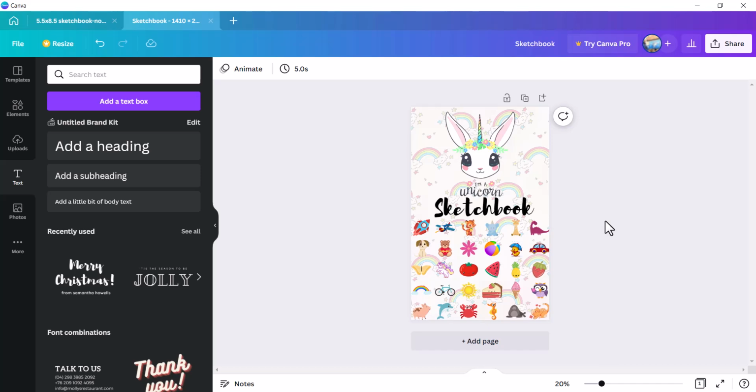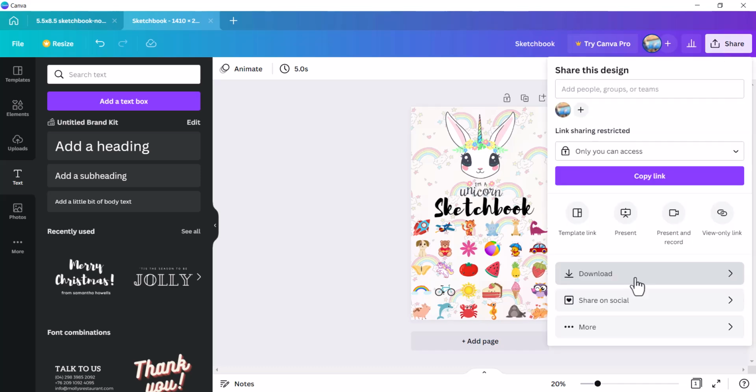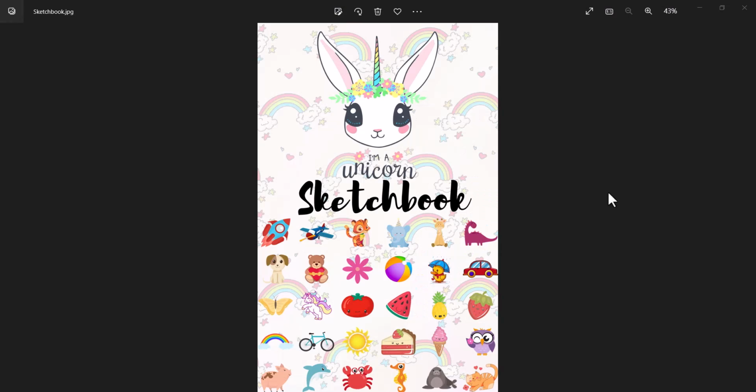Let's just download it. This time you will be downloading it as a JPEG file. Remember, if you are designing only the front cover so that you can use KDP cover generator to design the back cover, you'll be downloading as a JPEG file. But if you want to design both the front and the back cover, you will be downloading it as a PDF file. So let's click on share, download JPEG. This is our cover design. Very, very lovely.